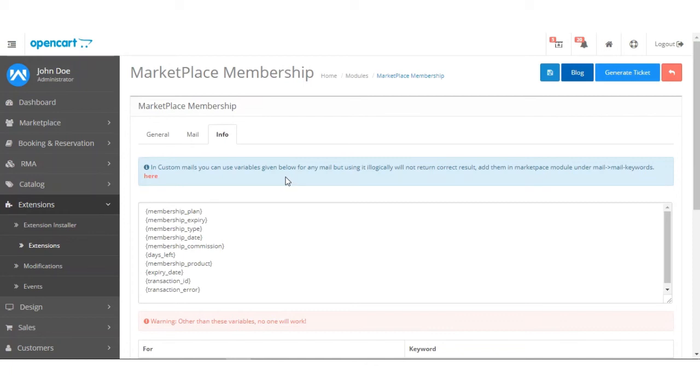In the coming video, we'll be showing you what options are there under the marketplace membership module after the installation has been completed, and we'll be showing you how the sellers can purchase the marketplace membership on the front end. So guys, this was all about the basic configuration of the module in the Opencart marketplace membership extension.